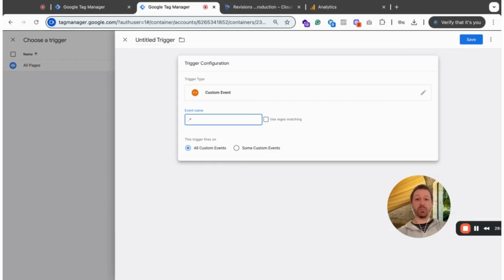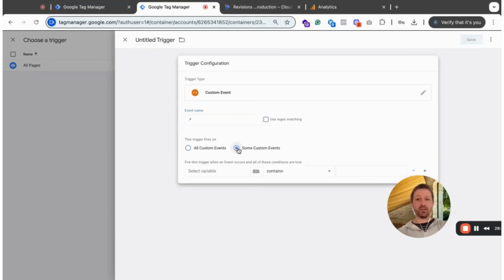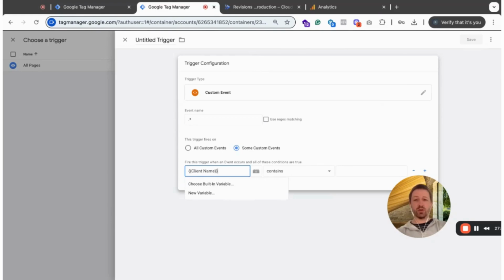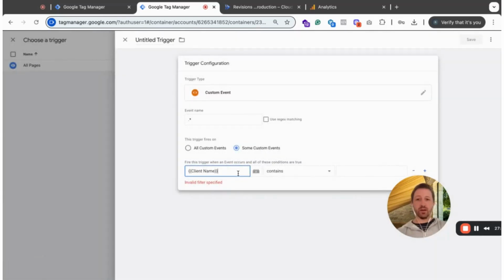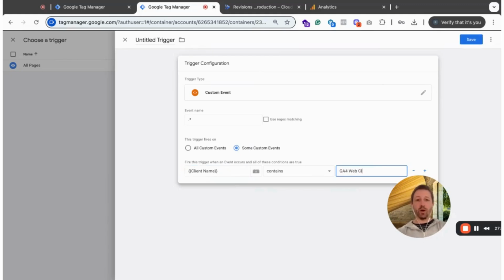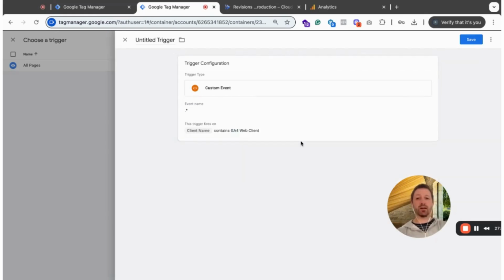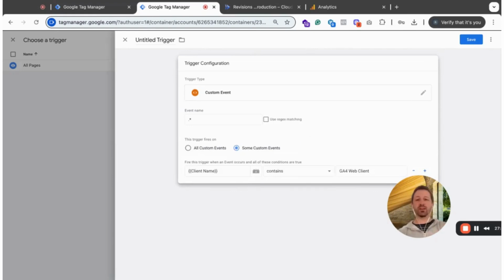Meaning that we will pick up any event that comes in, some custom events, and here we will use, this is already pre-built, it should actually be in here if we search for it, the client name. Choose built-in variable. Client Name. That's how you do it. And then contains is of course important here as well. And this will be exactly the name of my GA4 web client, right? As you saw before, it was named GA4. I renamed it to GA4 Web Client, just so it's clearer for me what I'm actually looking at.